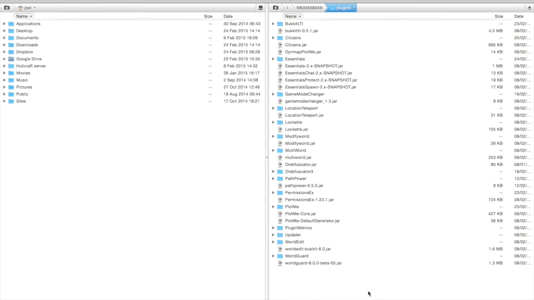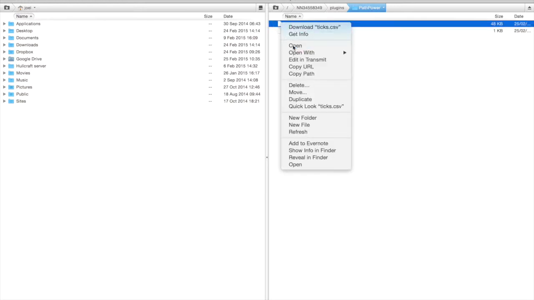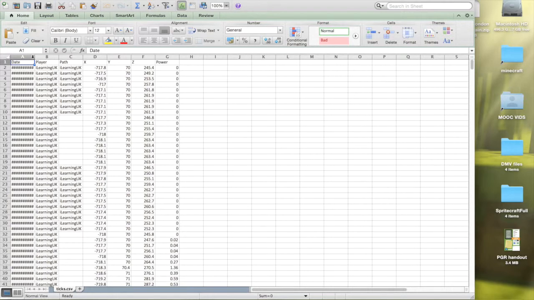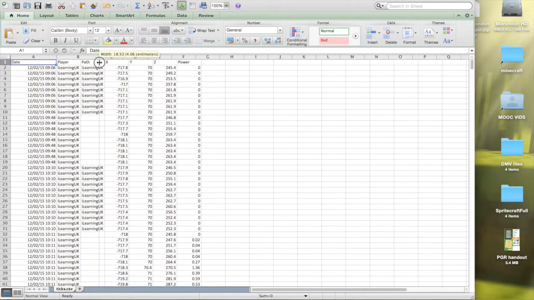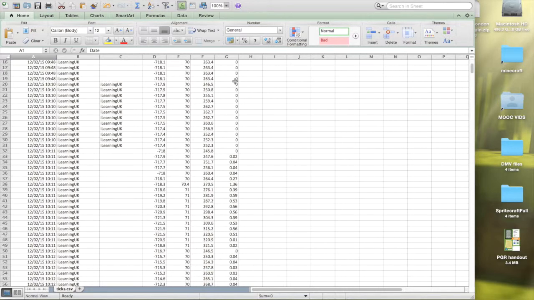Okay, so I'm in the plugins folder, and you can see here we have the PathPower jar file, and we have a PathPower folder. If I double click and open the PathPower folder that's generated as part of PathPower, you can see here we've got two types of file. There's a totals CSV and a ticks CSV. If I open that one, then it'll launch Excel, and we can see here that in the data file we've got the player, the path that was generated, the XYZ coordinates of that path, and the amount of power that was used.